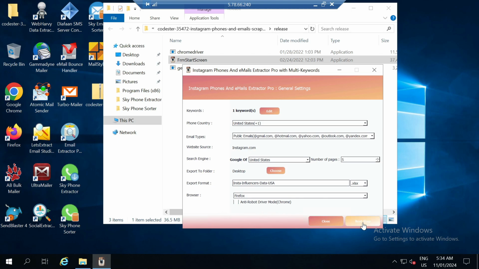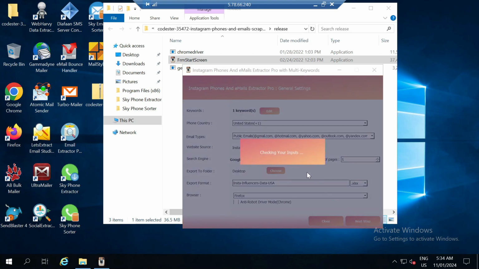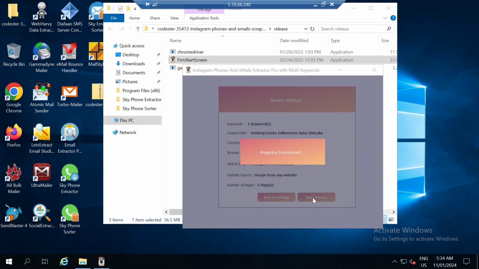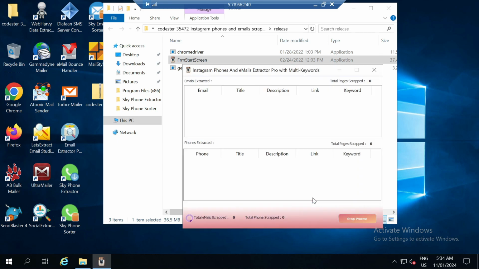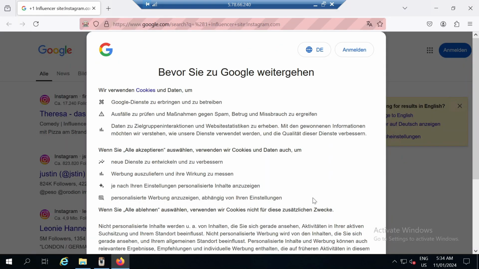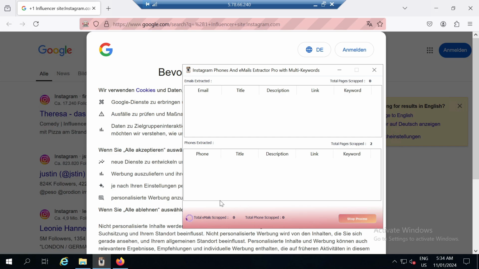After all settings are configured, click Next Step. If you need to adjust any settings, click back to make changes. Otherwise, click the Start Process button to begin. The scraping process has now started, and as you can see on the screen, it's fetching data in real time. This software works quickly, so we won't have to wait long.